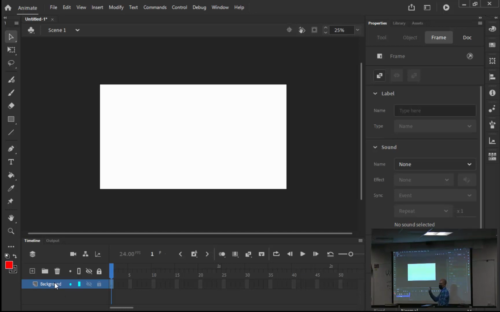So that one's called background. So just double click on the words, type in background. Now we're going to paint our background. So let's go over and grab the brush. And we're going to grab the second brush down.